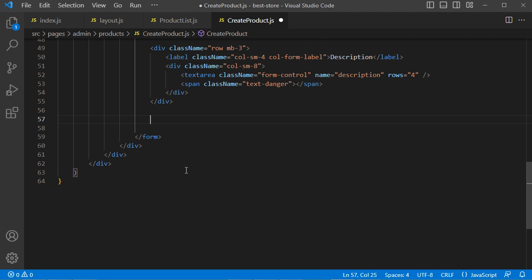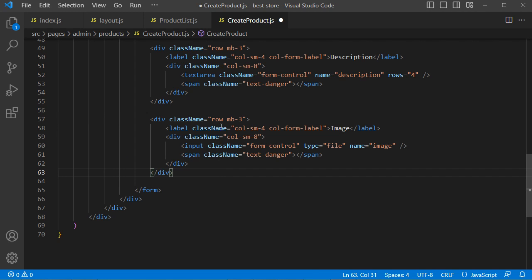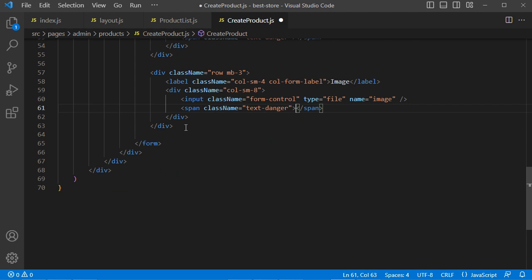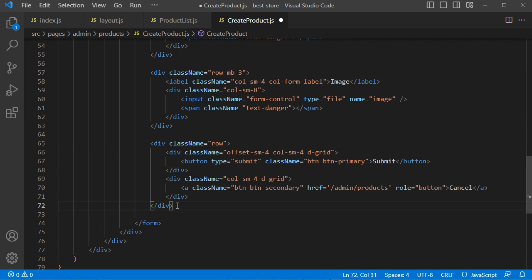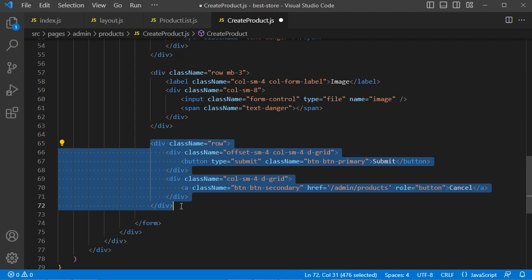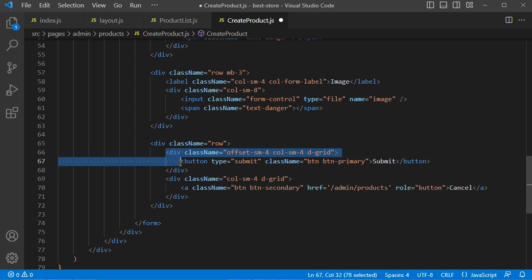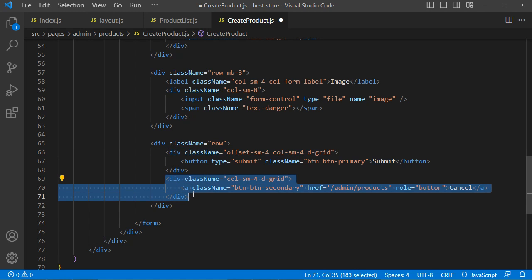Then let's create another row for the image. So in this row we have a label with the text image, then we have an input field which is called image, and this time it is of type file, so it allows us to upload an image to the server. Then we have this span which is empty and that we will use for the validation. Finally, let's create the last row. So this is the last row. It contains 2 columns. This is the first column and this is the second column.